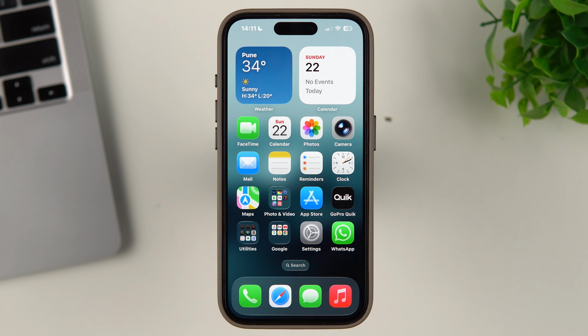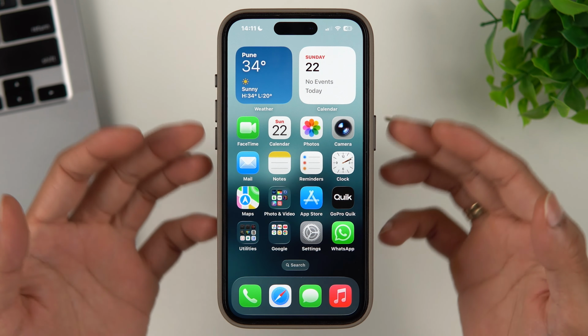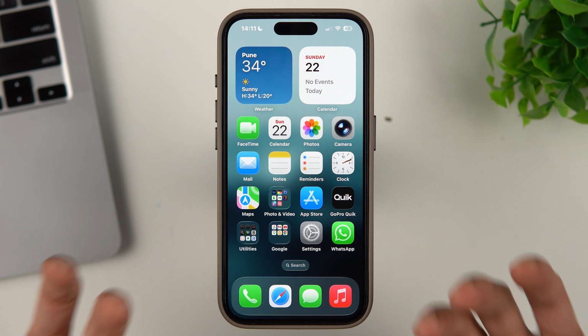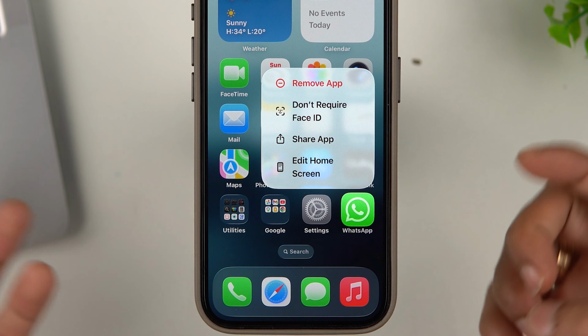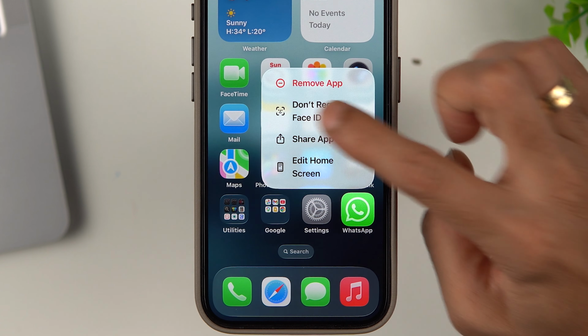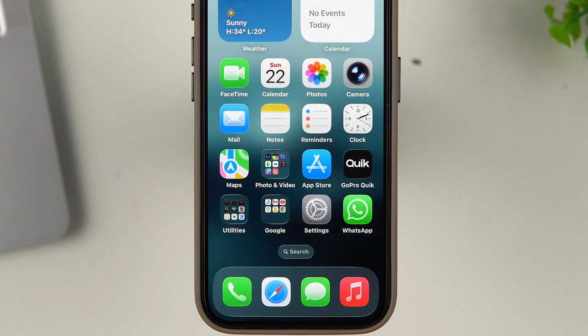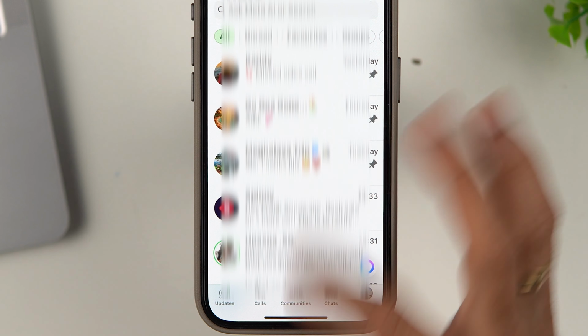So yeah, this is how simple it is to lock an application on iPhone. Now, in case you want to remove the lock, then all you have to do is just tap and hold it and select Don't Require Face ID. Again, scan your face and it's done. This time I can open the application directly.